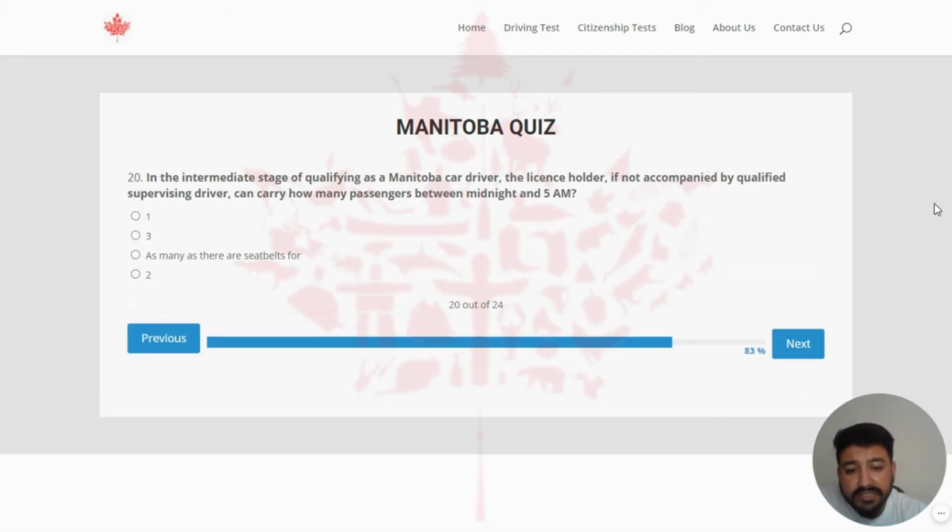In the intermediate stage of qualifying as a Manitoba car driver, the license holder, if not accompanied by a qualified supervising driver, can carry how many passengers between midnight and 5 a.m.? The right answer of this question is 1. So I will click on the first one.